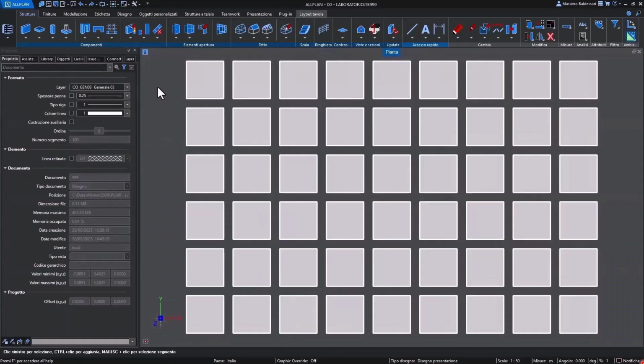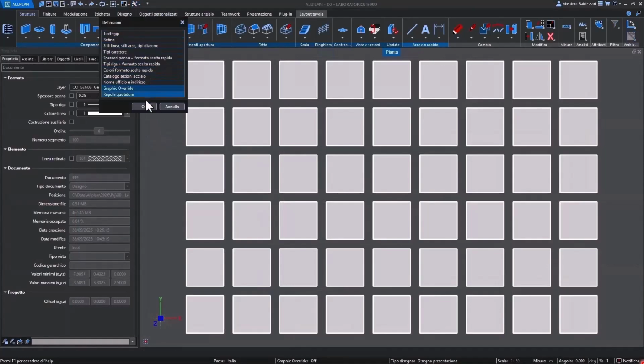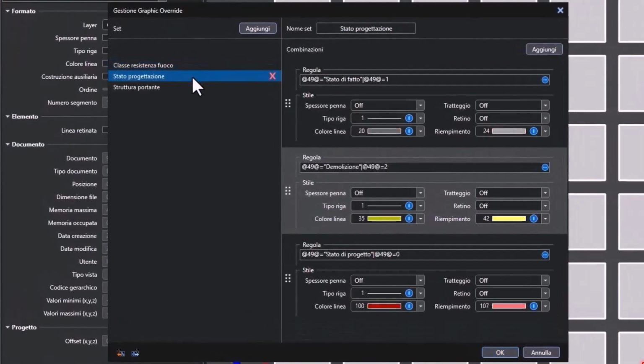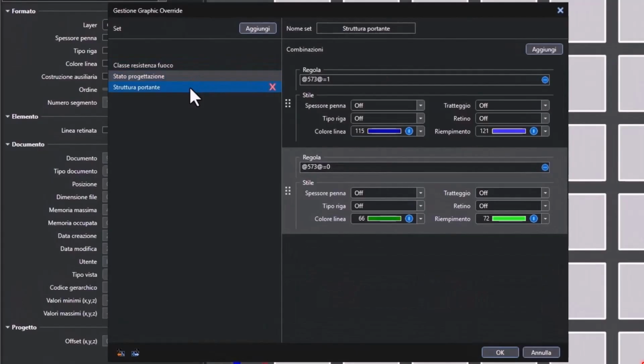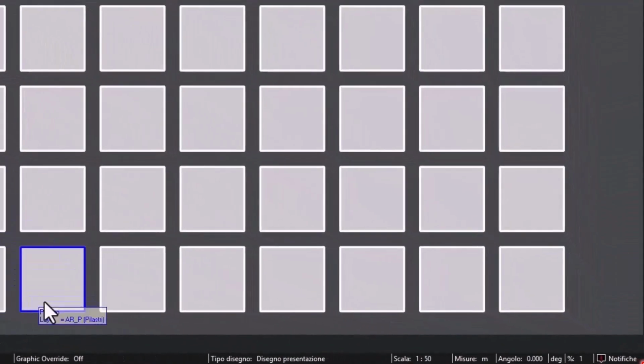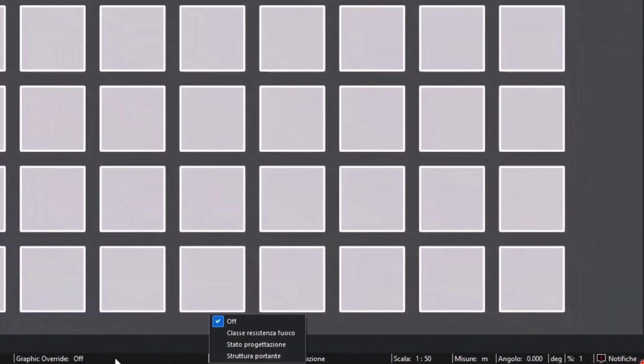Here on the screen I have set up a series of columns. At this point I move into the definitions and call up the graphic override. My graphic override contains a whole series of pre-configured elements: the load-bearing structure, the design status, and the fire resistance class. Based on certain criteria, we'll see how the graphics will change.